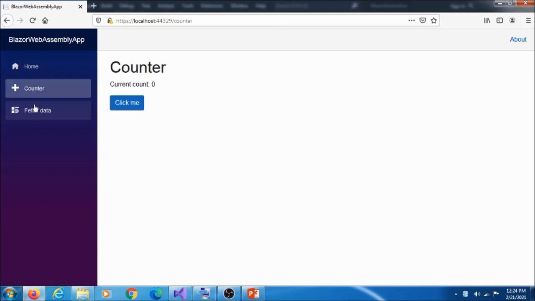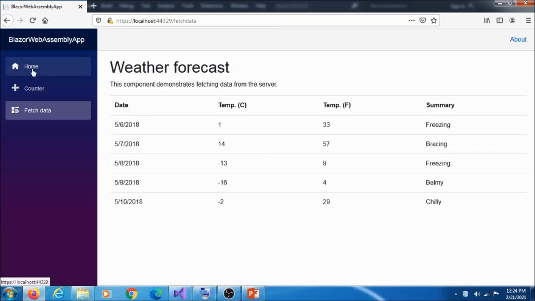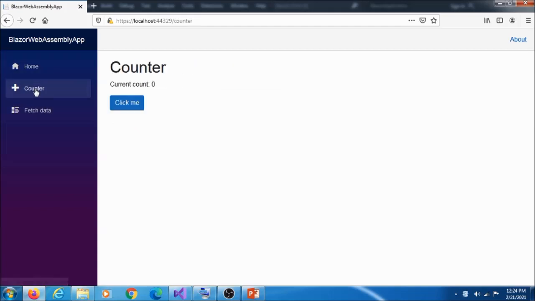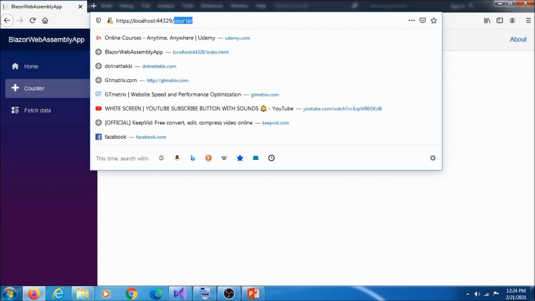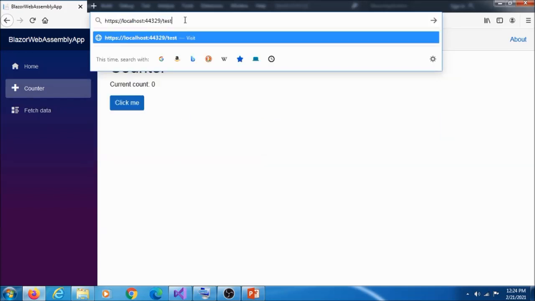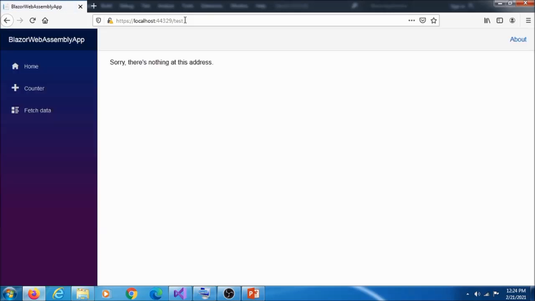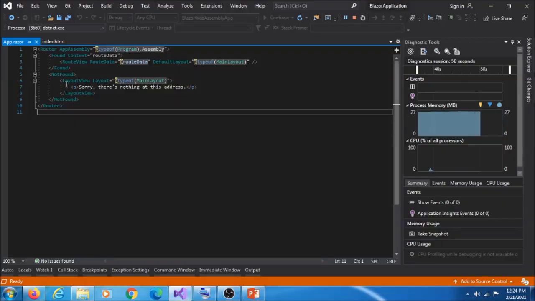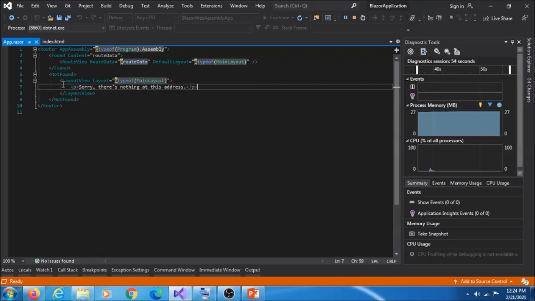Application got opened. I am trying to render an invalid page. See, I got this message: Sorry, there is nothing at this address. If you see the App.razor, we have this message. So it got rendered automatically.